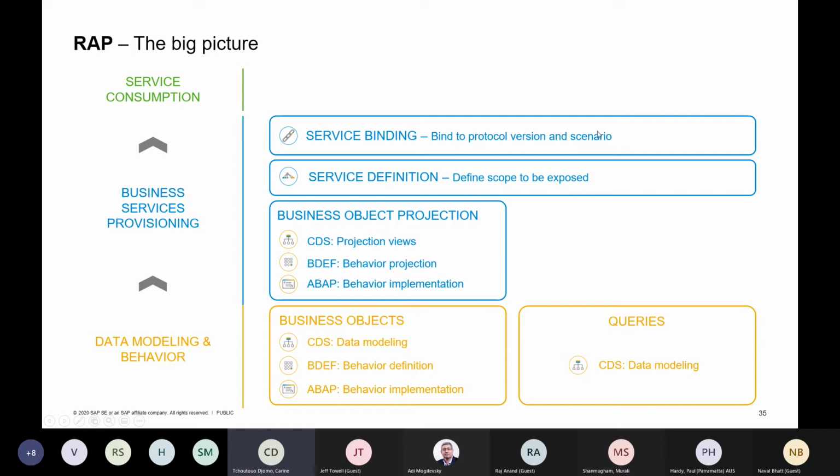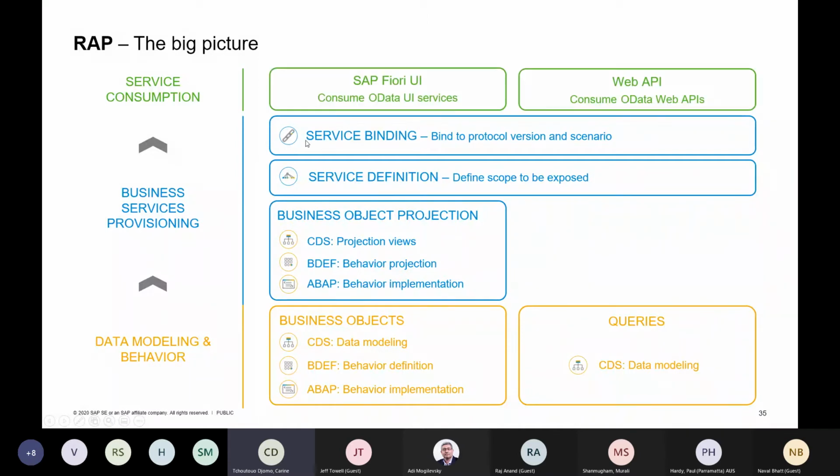And depending on the choice of the scenario, some functionalities are provided by the backend. It is important to mention that up to the service definition, the developer works in protocol agnostic layers. So only here, using a wizard, the binding is done to the protocol. And once this is done, then it is consumed, either, for example, from the SAP Fiori tools to build Fiori applications, or simply from third-party APIs.